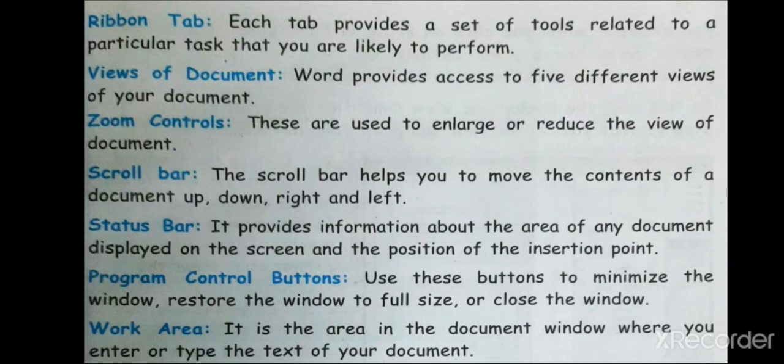Status bar. It provides information about the area of the document displayed on the screen and the position of the insertion point. With the help of the status bar, we can get the information about the area which is displayed on the screen and the position of the insertion point, where the insertion point is present.